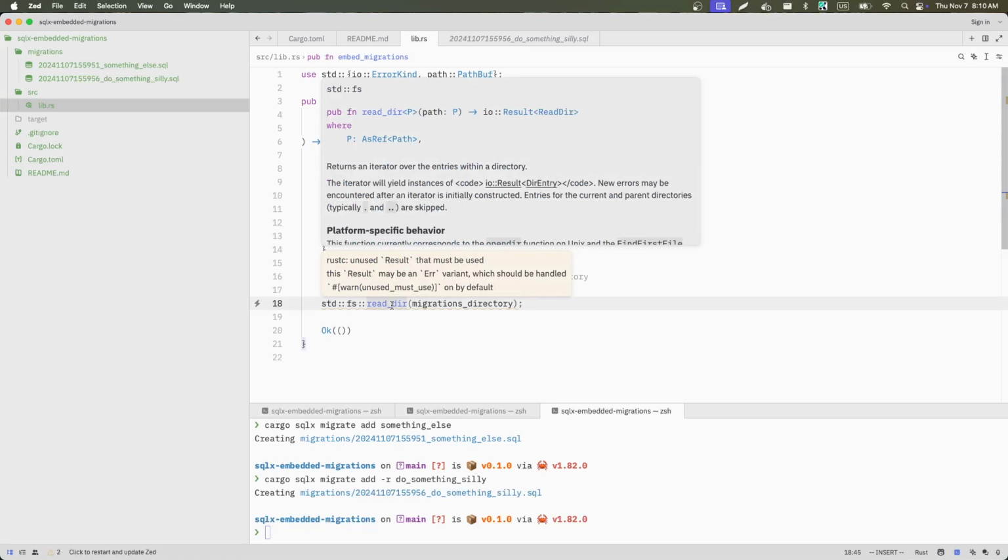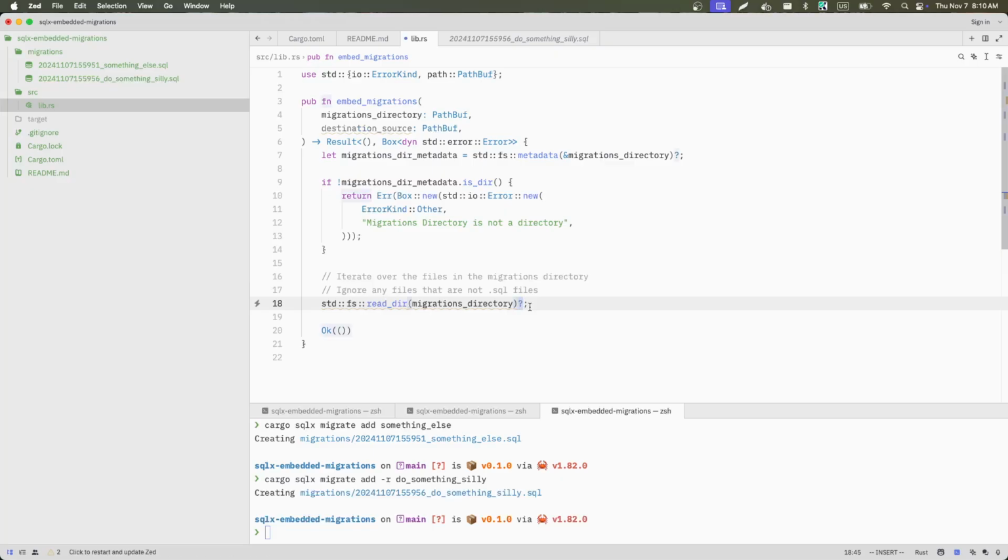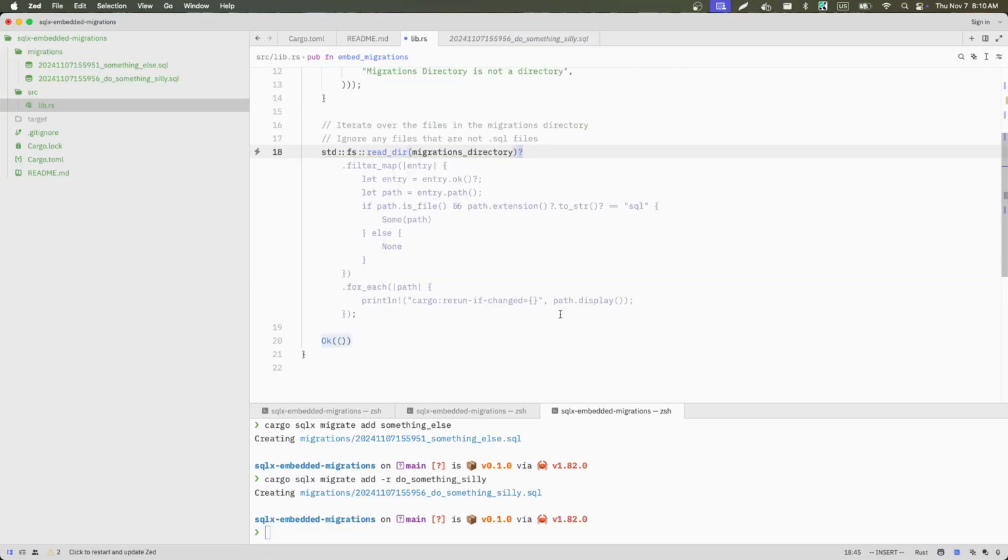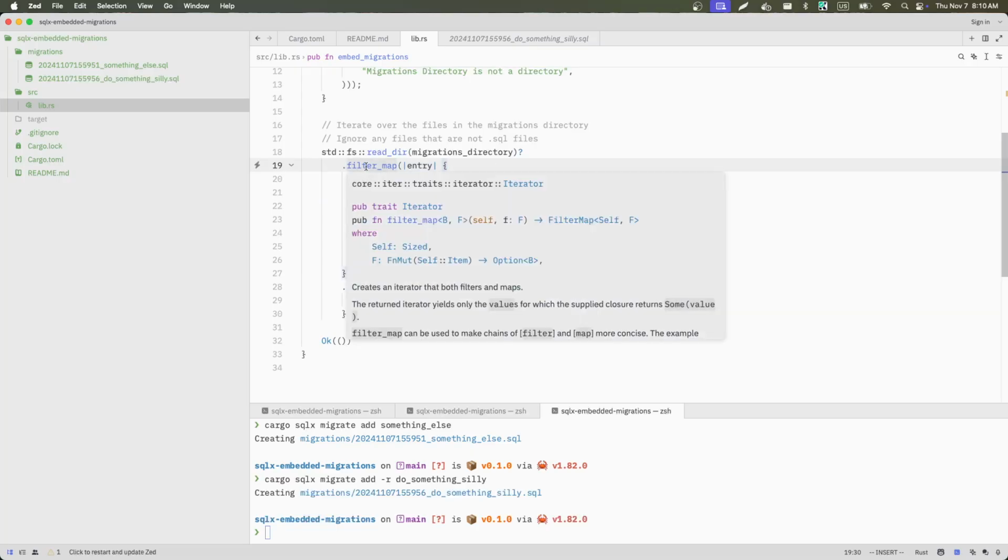Now here we get an IO result. Let's toss that if we need to. Oh, filter map. Boom, boom, boom. Look at this. Oh, and it's even got a rerun if changed. Is this even correct? Now we read the code. Filter map entry. Filter map.